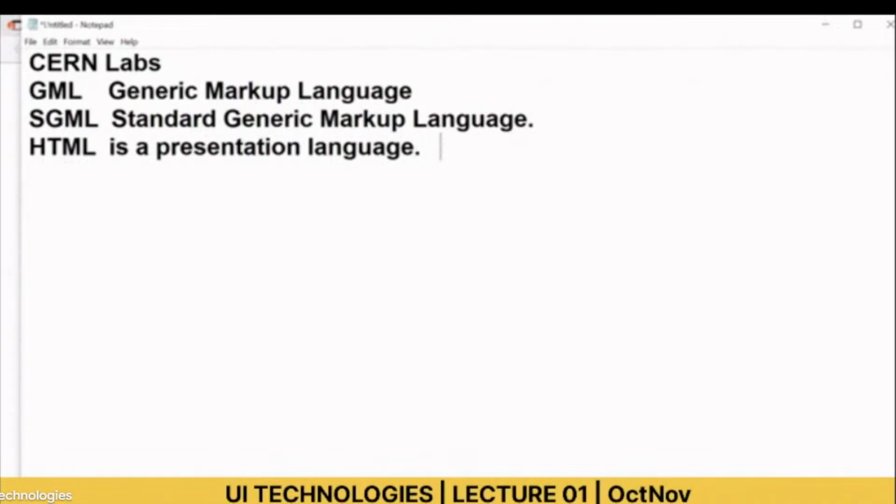Many people say markup language. What is the meaning of markup? I explained, but professionally it is a presentation language used for markup. Is it the only language used for markup? No, there are several other languages also. You have XML. Later you will learn about them. But initially, HTML is a presentation language.